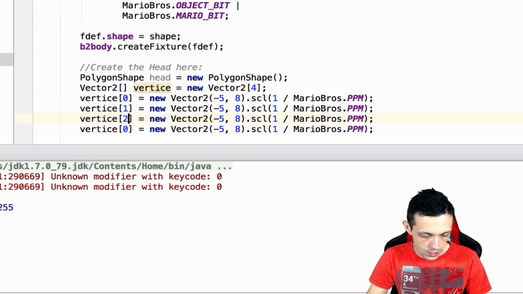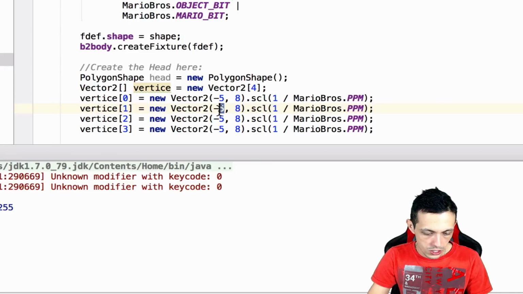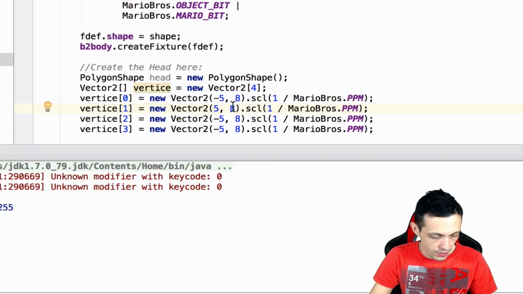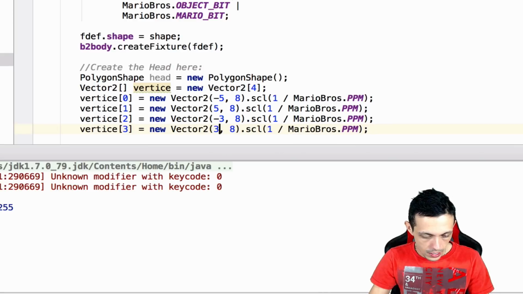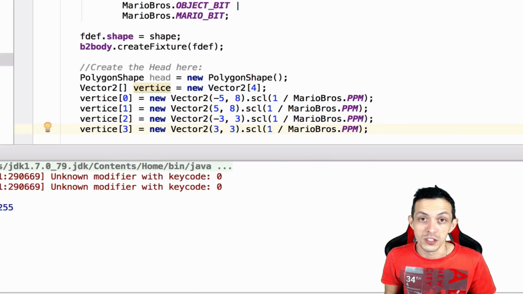Change these to 1, 2, and 3. And then we're going to change this one to a +5. So 5 to the right now and 8 up. This one will be -3 and 3, and 3 and 3. And shortly you'll see what this looks like.